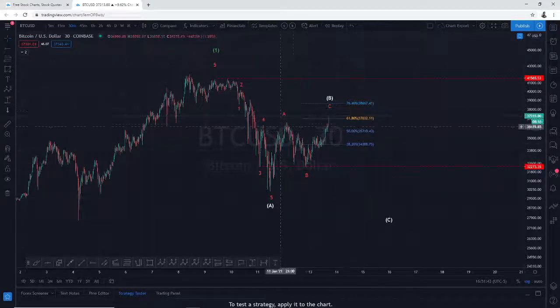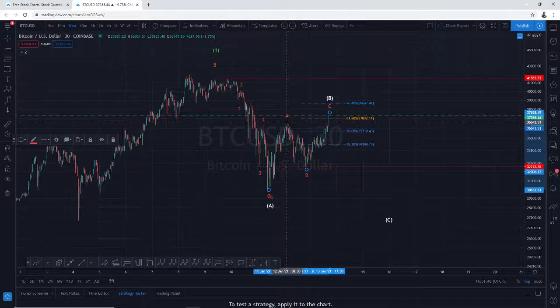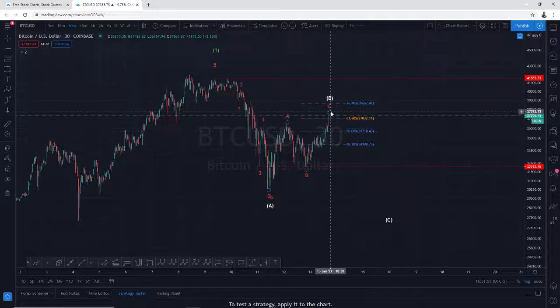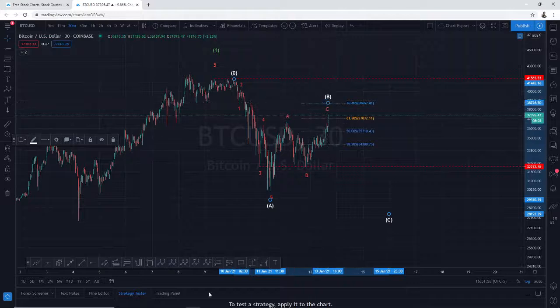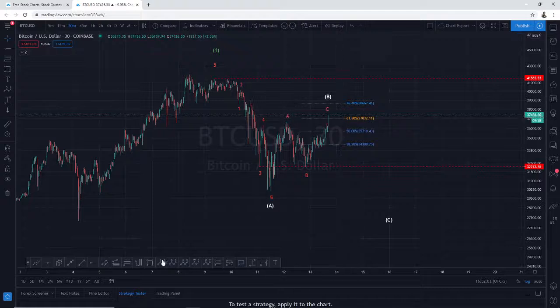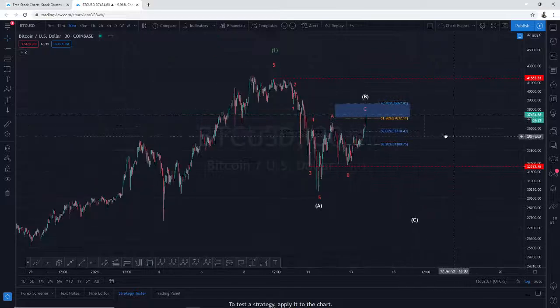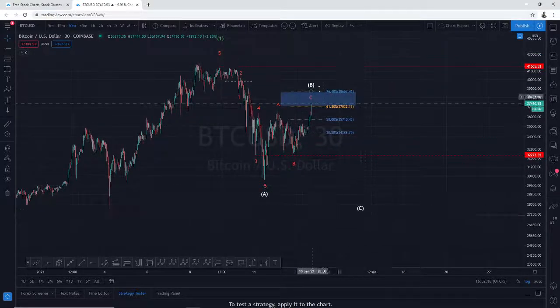But for now, I'm staying true to this count, okay, as it is indicative of what happened in the overall uptrend. So I'm gonna highlight this area here as a possible zone of reversal. Now the bigger question is, you never trade the B wave. It'll knock you out. It'll take you out of the game. It will liquidate you.